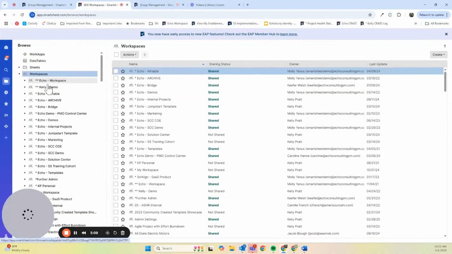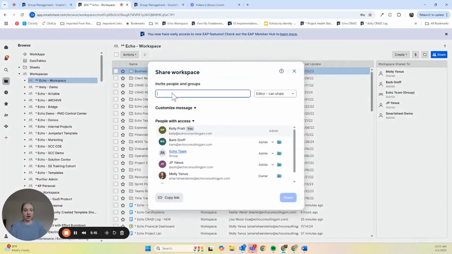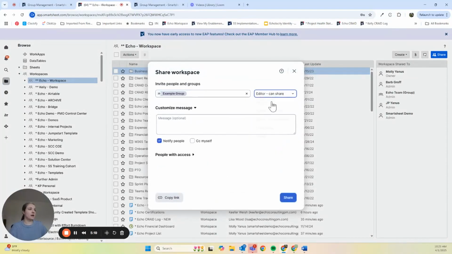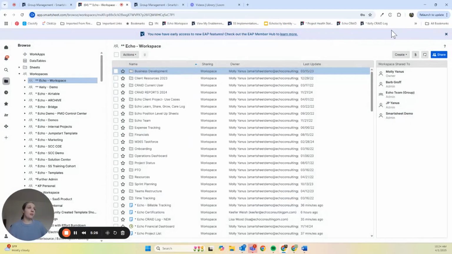And just to see how that works over here, if I go into my Echo Workspace, you can see Echo Team is shared here. So I can do share, and I can say example group. It's going to come up here, and then I can do admin access and just share. So that's how you use group management.